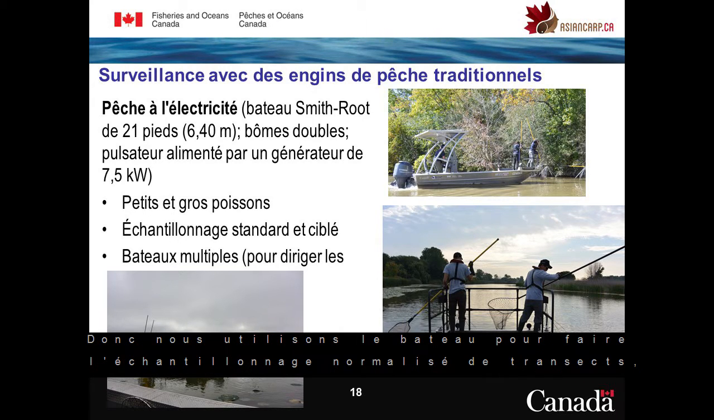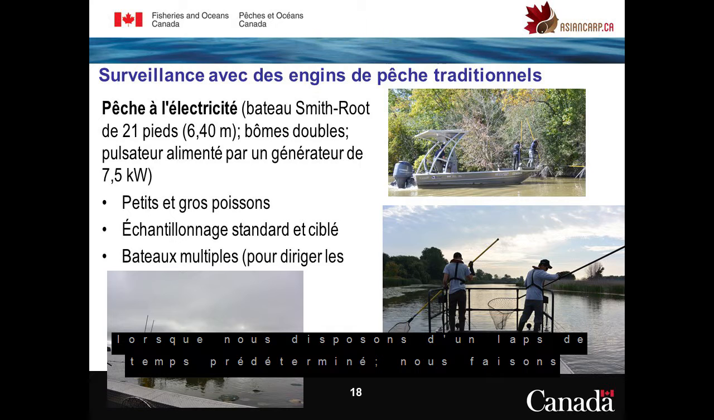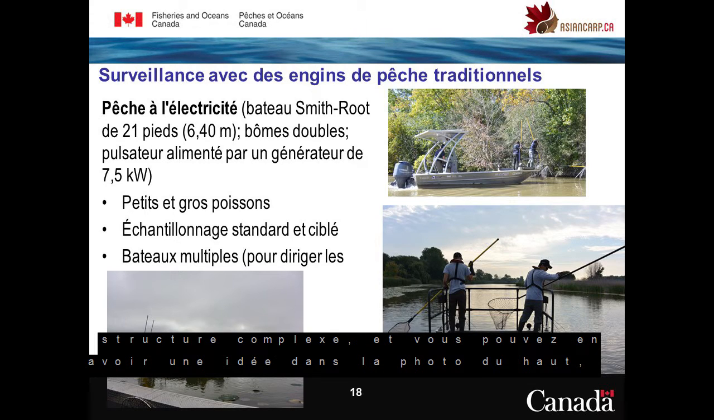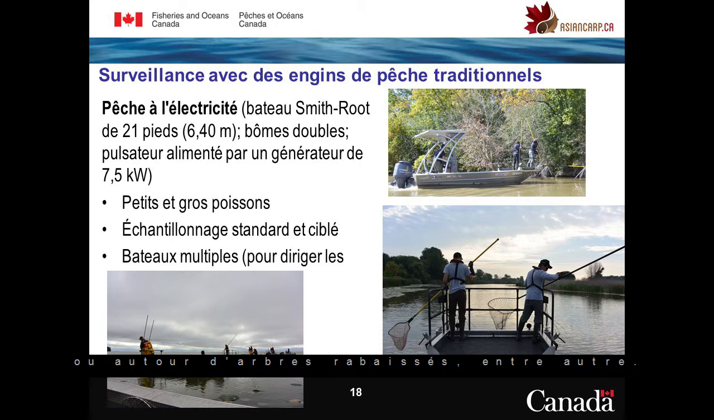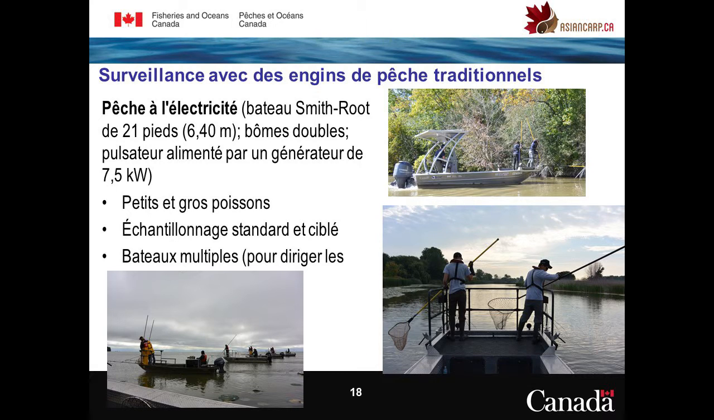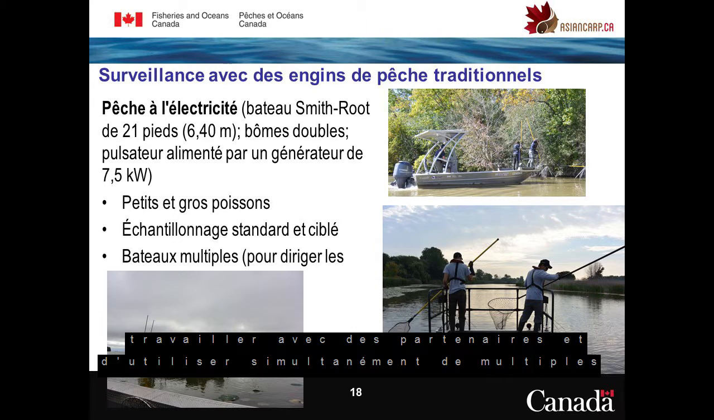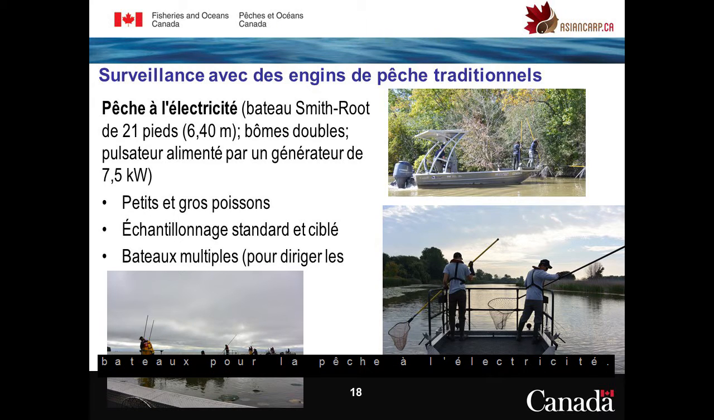So we have used the boat to do standardized sampling of transects, where we have a set amount of time that we shock in kind of a straight line, as well as targeted sampling where we're moving in and around complex structure, and you get a sense of that in this top photo as well, going in to sample around down trees and stuff like that. Now we have had the opportunity in binational efforts to work with partners using multiple electrofishing boats simultaneously, and you see that down in the bottom left.